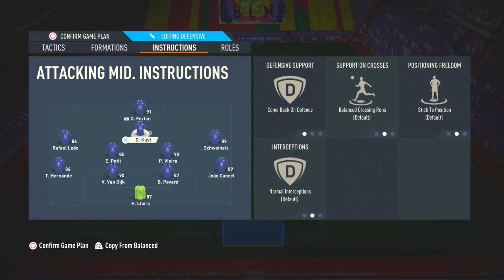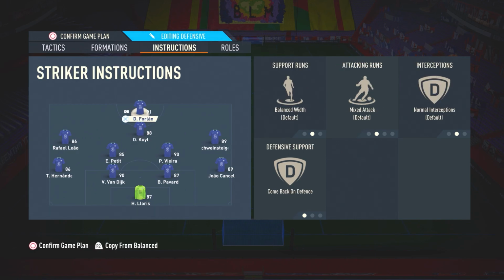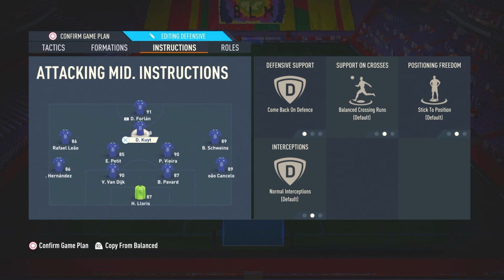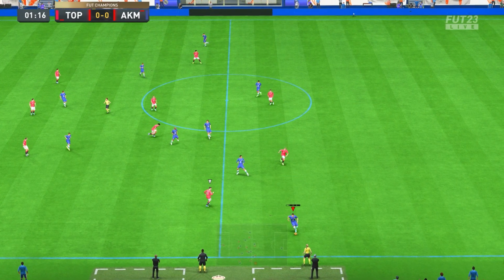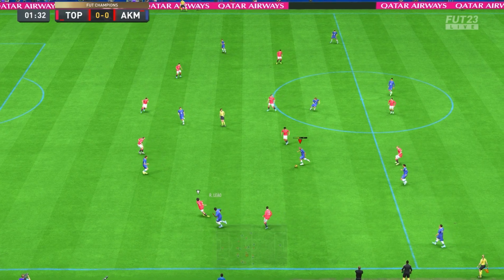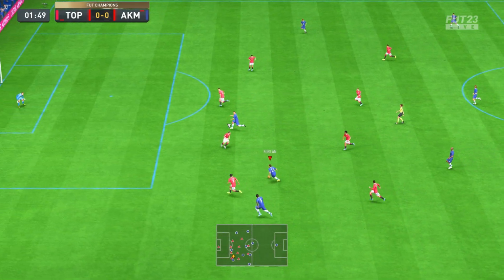And yeah, that leads us to the final CAM and striker position, which contribute the bulk of the goals that you score for your team. Okay, so for your CAM, just leave everything as default. Just change the defensive support to come back on defense. And the same goes for your striker, everything as default. Just defensive support set to come back on defense.